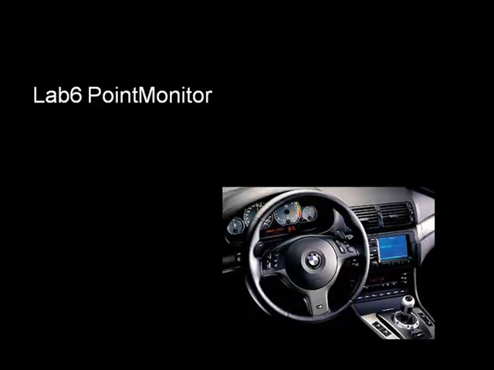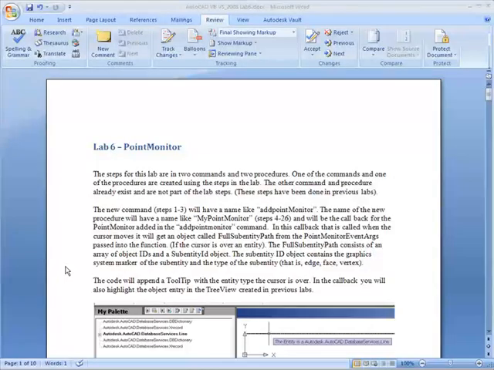Now let's see an example of creating a point monitor by going through the steps in Lab 6. Here you see our Lab 6 Word document. It describes how to go through this lab. We're going to be working on two different commands and two different procedures. One of the commands we're going to create, the other one already exists, and the same thing with the procedures. One of them already exists.